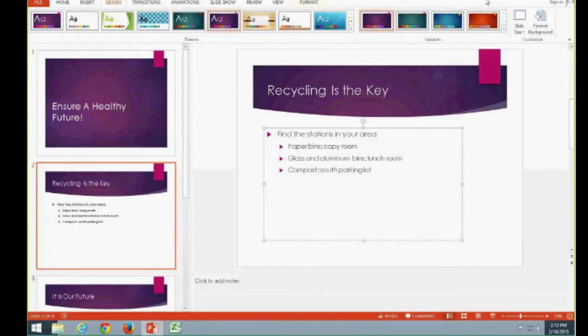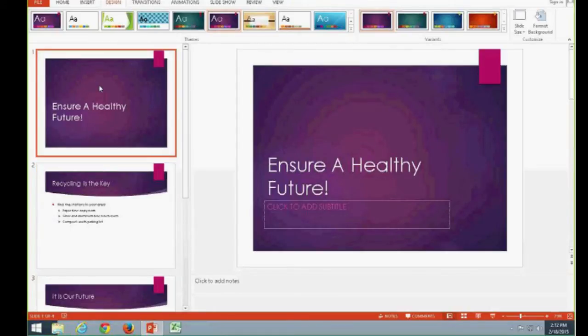Okay, so again, I can set that up. There's my title slide, of course, nice bright colors and so on as well. Likewise, with the variants, I can change the colors individually.